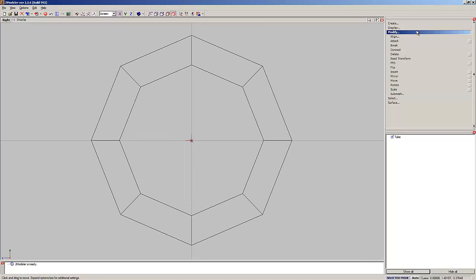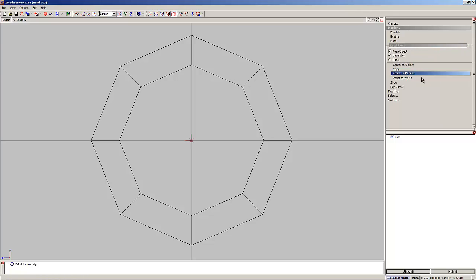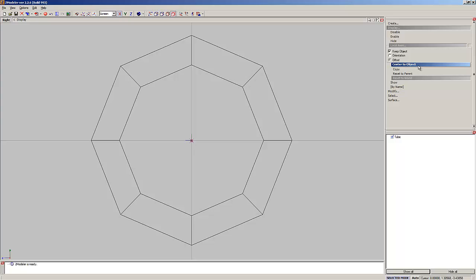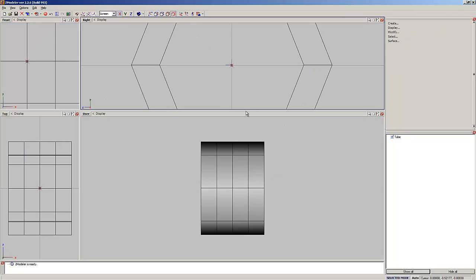Now, let's click on display, local axis, click on the box, reset to world, voila. Let's click on offset and center to object. Now we click on tube and that's done. I'll click on the word center to object, back to orientation, the box, local axis, and so on. Let's minimize this.